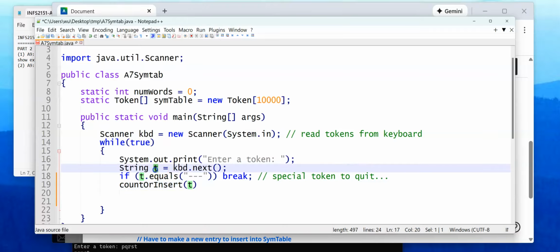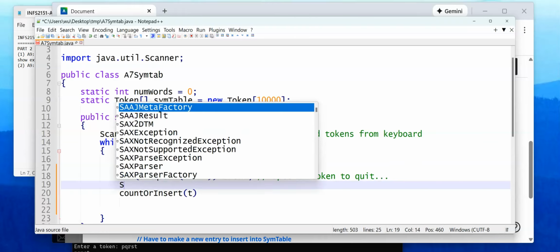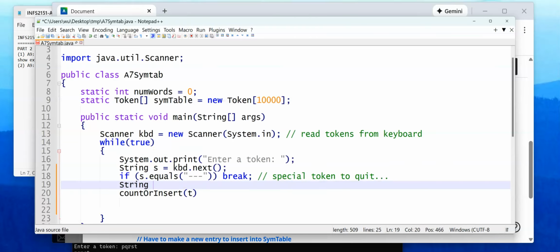Actually, I should set this to S, and then string T equals S toLowerCase, so that it's always in lowercase. Then we use T.